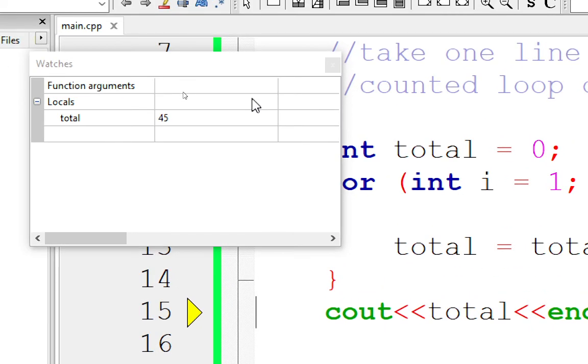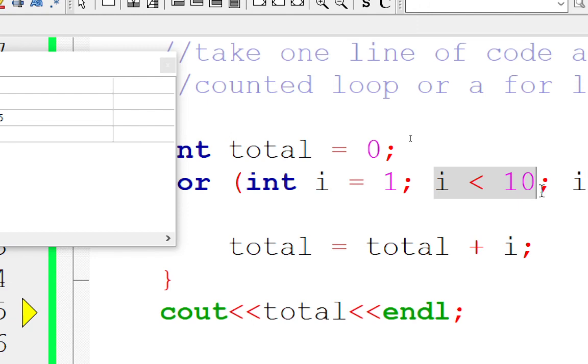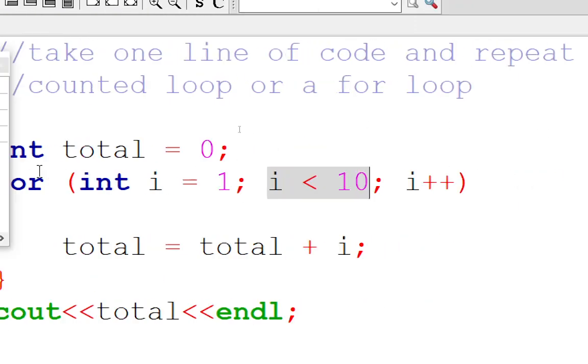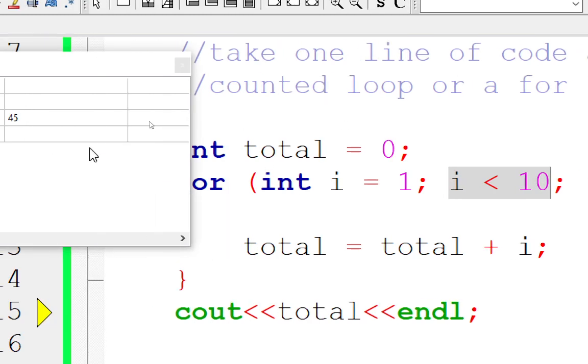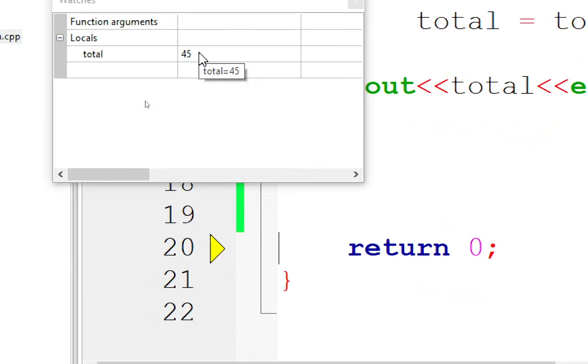Here's where the loop stops. It just stopped. Okay? Why did it stop? Because it changed I to 10, but the loop says don't run it if it's not less than 10. So that's the condition that makes it stop. And total is 45. It's going to write that to the screen.